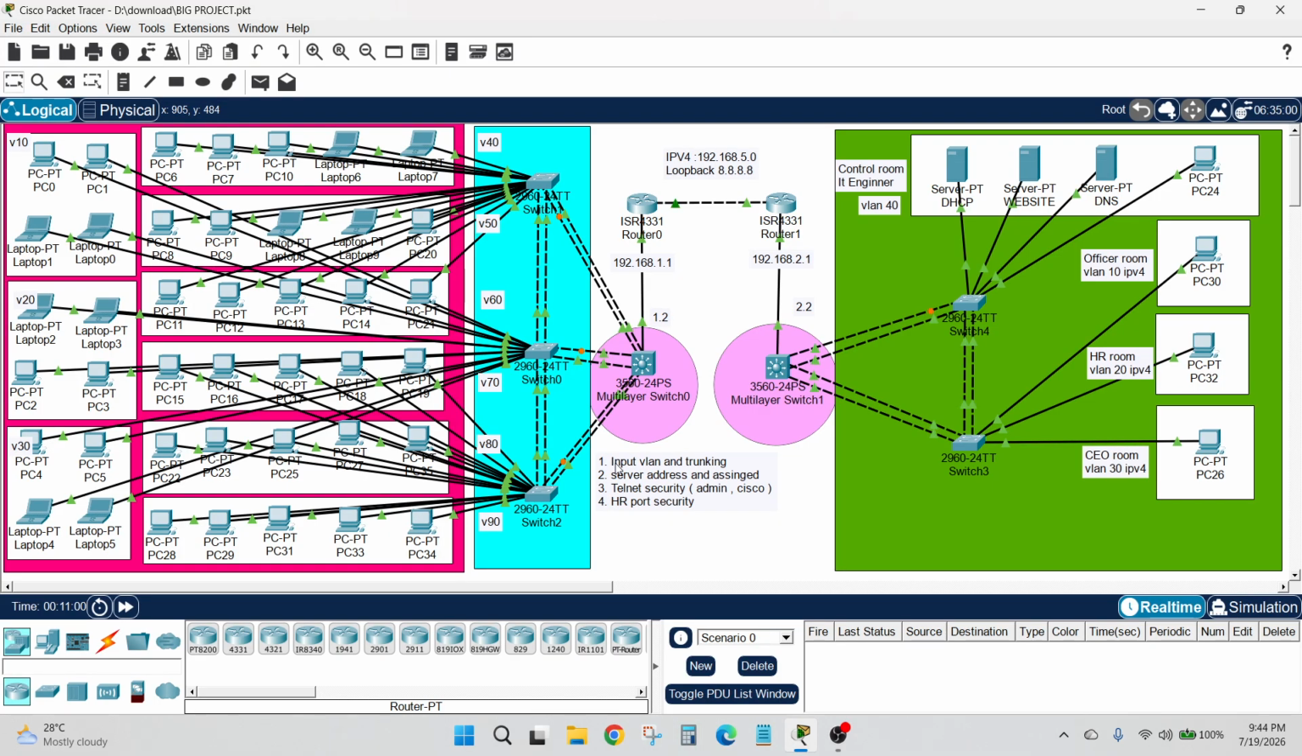First of all, we input VLAN and trunking. Okay, first of all we assign the input IP address. Okay, then go to the switch, VLAN and trunking. Then you go to the server address, and you can assign the server IP address. Then we go to telnet. Okay, telnet security: our username is admin and password is Cisco.